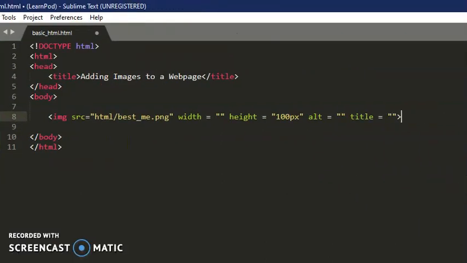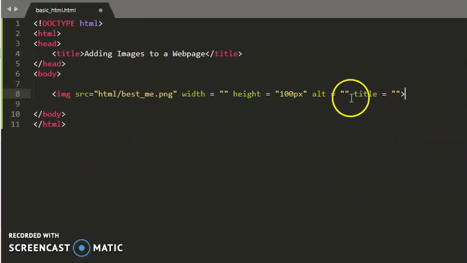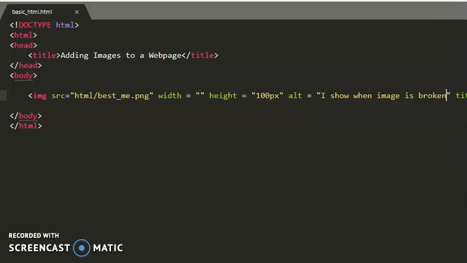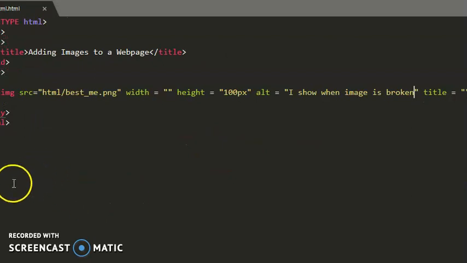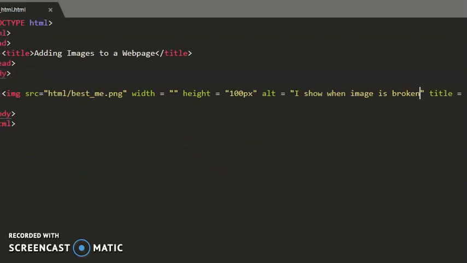Now this is the alt and its text. What is the use of this alt? Let's see. I show when image is broken. The alternate text shows when the image is broken, that is, when the browser cannot load the image due to one reason or the other.